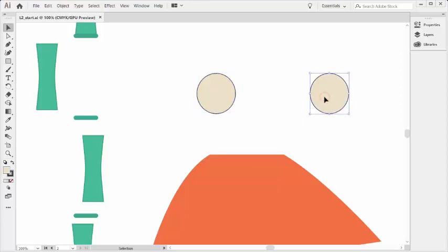Now I'll select the other circle, and we see a bounding box around that circle, but the bounding box disappeared from the other one. And that's what happens when we select individual objects like this. It selects the current object and deselects the other.